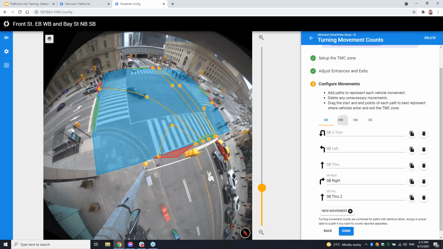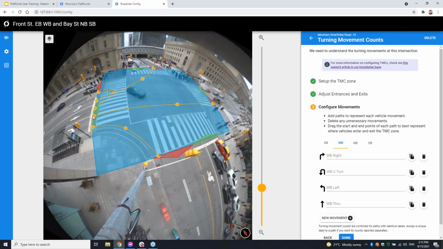So we just work our way around each one of the approaches. We have westbound here. We'll move that over slightly. Our left turn's a little bit off, so we'll make that match a little bit. U-turns, we do collect U-turns. They do go wider than you expect, so make sure you draw the lane to match as close as possible to what the actual field of travel is.